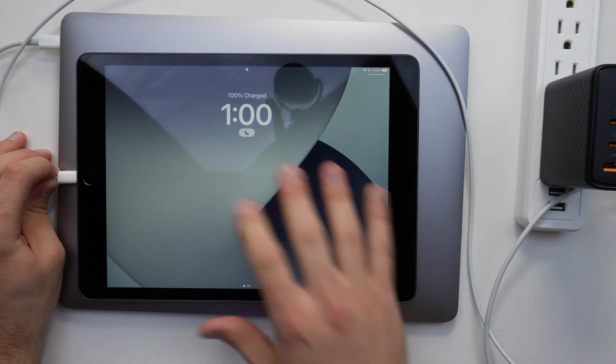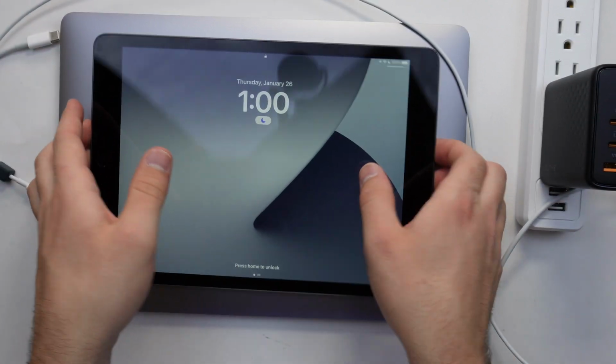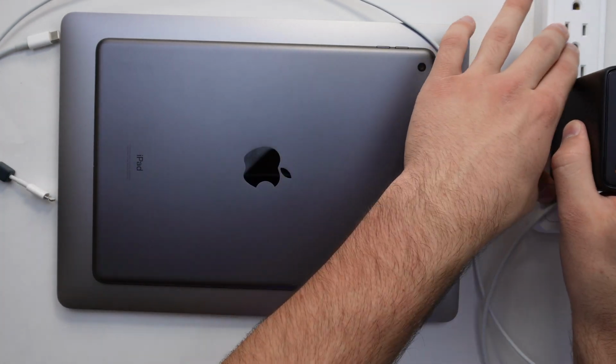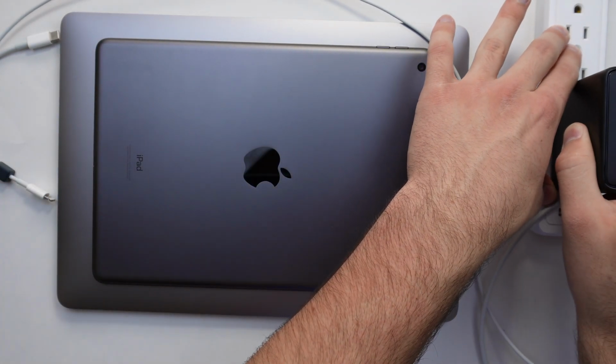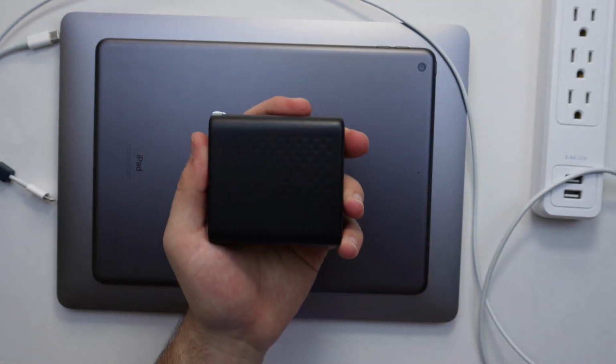Let me go ahead and move these out of the way. So here is our VOLTME charger, 140 watt. This does use GaN technology. And again, here it is. So overall, very nice product.